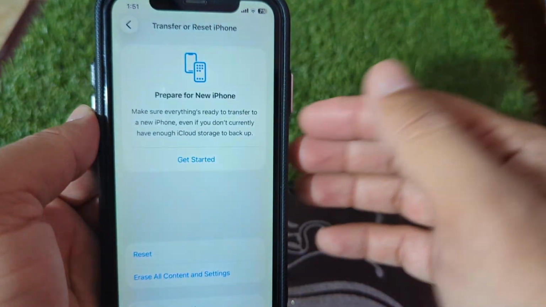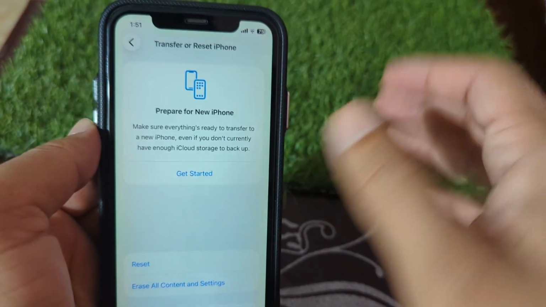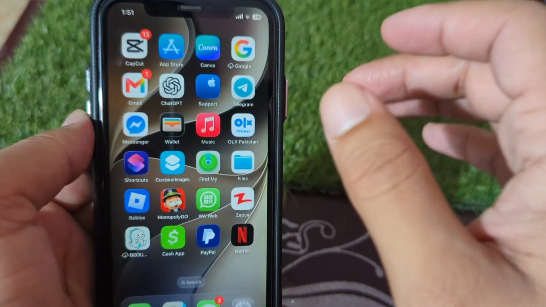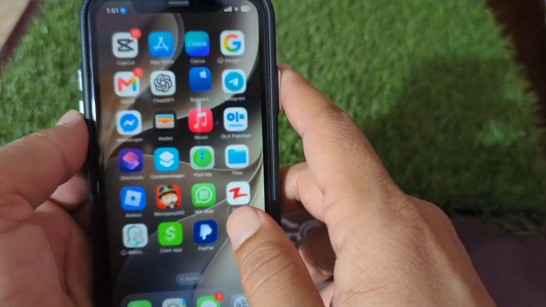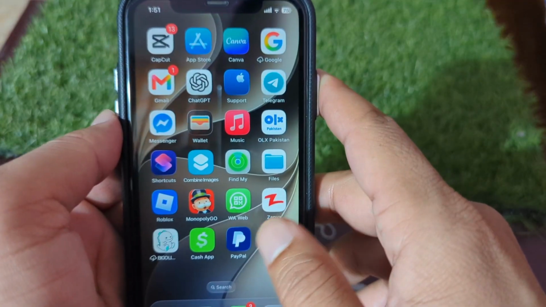So guys, do this, and after this check if the problem is fixed or not. If the problem is still there, then you have to simply go to the Support app, and from here you can get any kind of help regarding this issue. Hopefully after this your problem will be fixed.